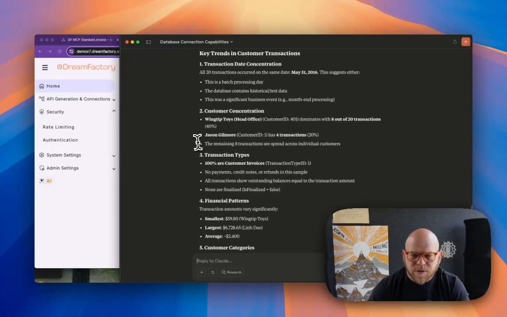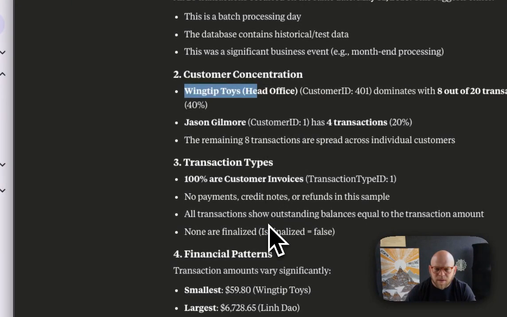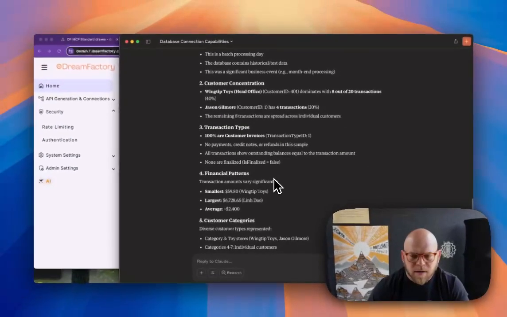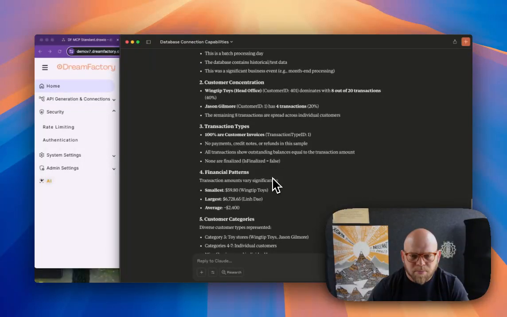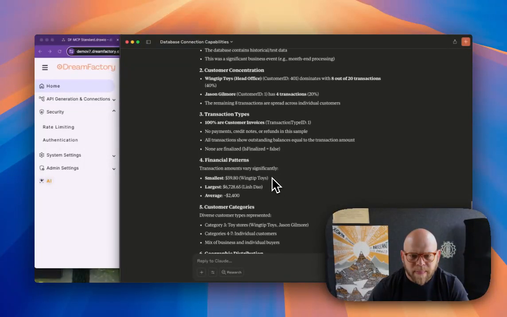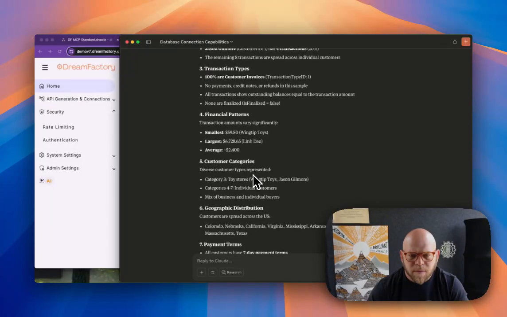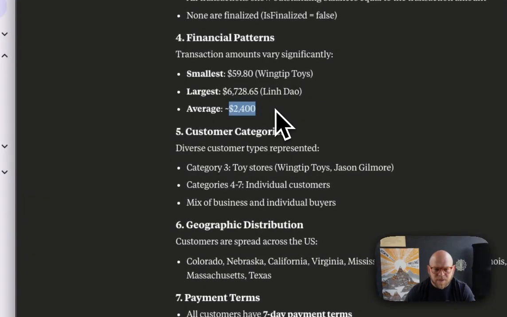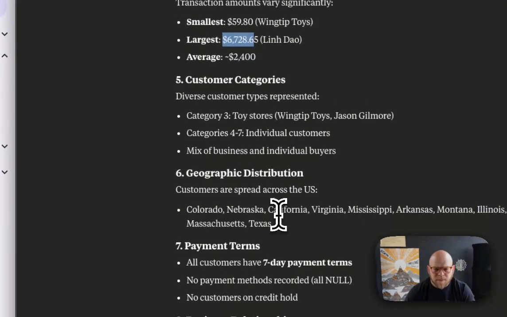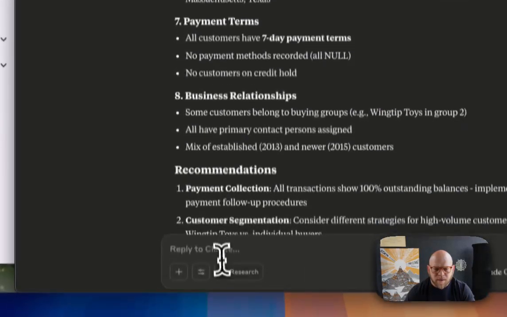8 out of the 20 transactions were the same toy. Jason Gilmore had 4 of the transactions. He must really like these toys. Okay, here we have the average, smallest, the largest. Very cool. Okay.